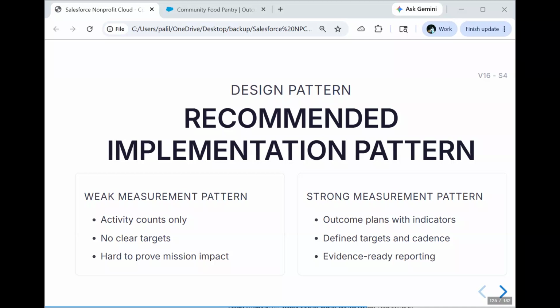This comparison is really about choosing the cleaner operating model. On the left, a weak measurement pattern usually looks like activity counts only, no clear targets, and hard to prove mission impact. On the right, a strong measurement pattern looks more like outcome plans with indicators, defined targets and cadence, and evidence-ready reporting. If I were guiding a team, I would deliberately steer towards the right-hand pattern because it creates a more stable process and cleaner records over time.